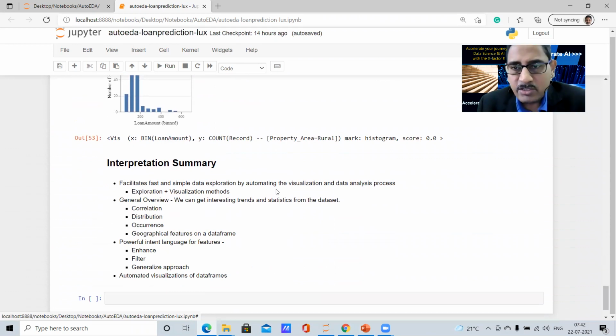So let me summarize the interpretation of what we have seen in LUX. One, it facilitates very quick analysis in a very simple way. We have just seen one or two lines of code, and we were able to see some of these powerful analyses. It performs exploration and visualization both, and that's visible in the Jupyter widget itself. We can play with it.